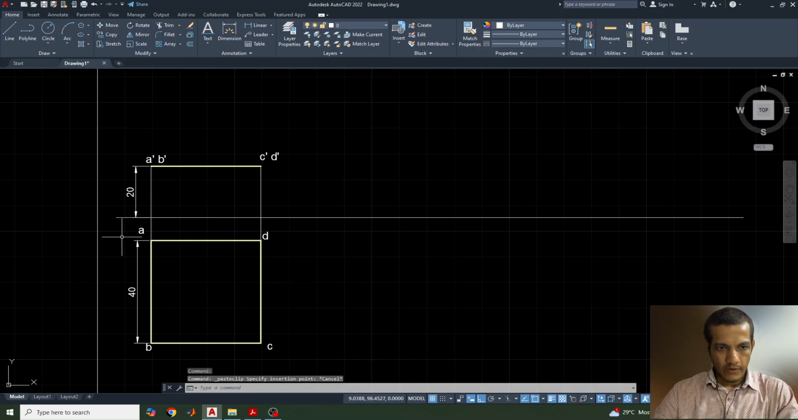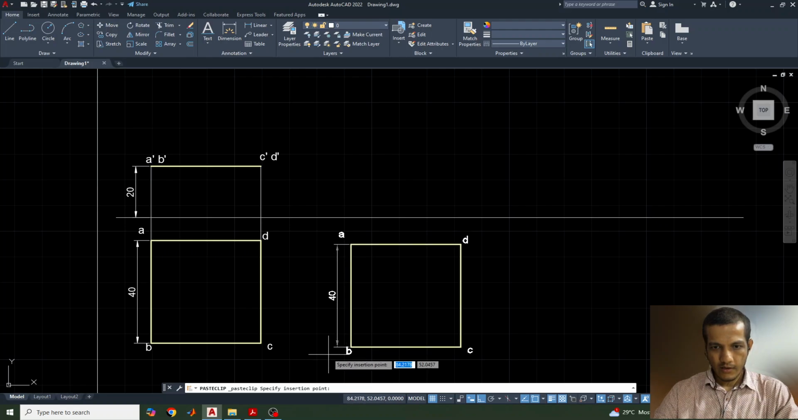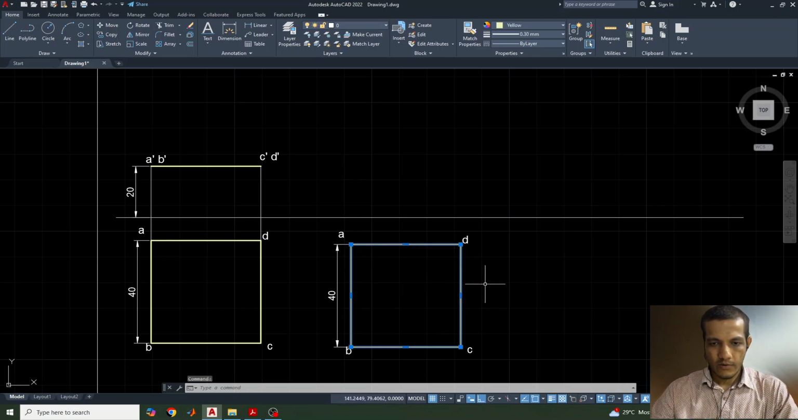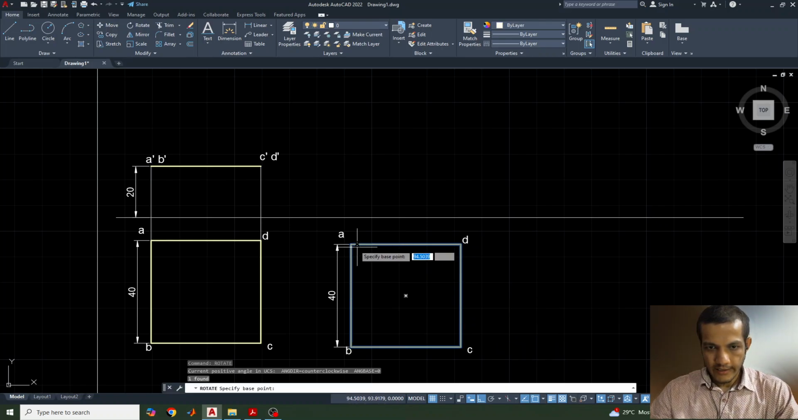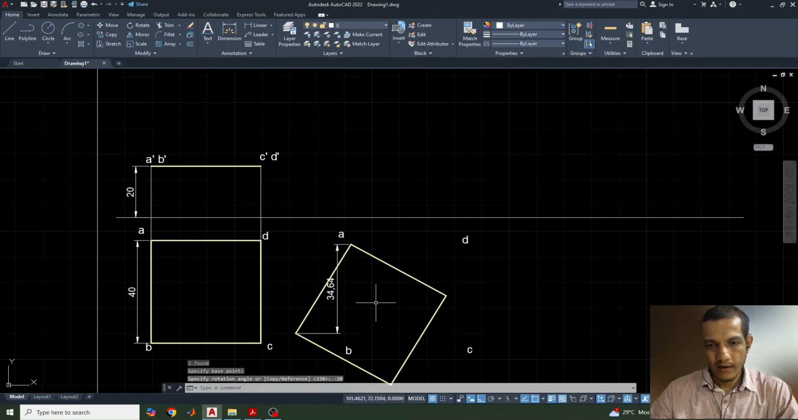Or else I'll do one thing. I'll select everything, I'll copy and I'll paste here. Yeah, so we have copied the same thing, but now this plane needs to be rotated. So what we'll do: select the plane, use the rotate command and select the object. Now we need to rotate by some angle. How much angle? 30 degrees. This line you can now delete.